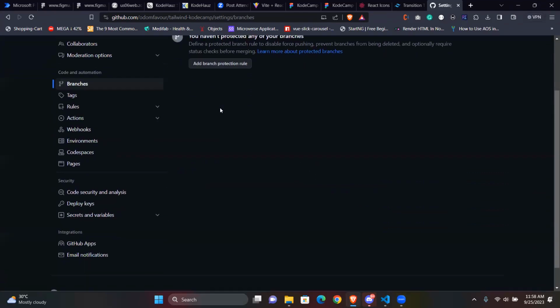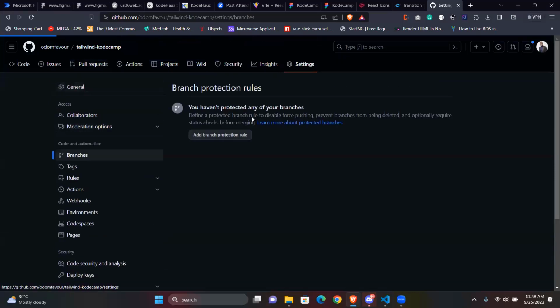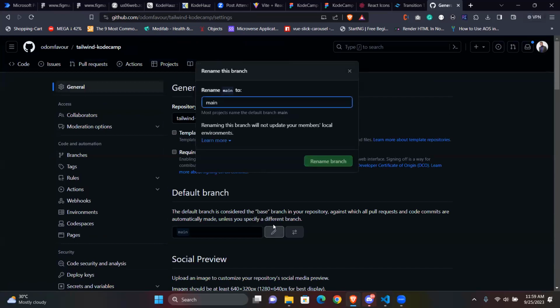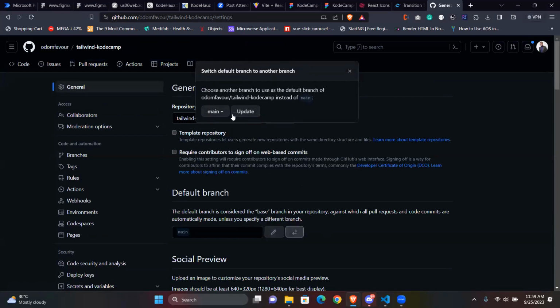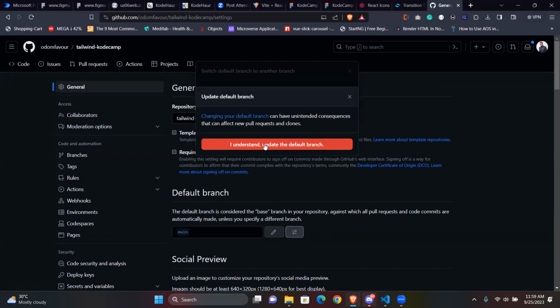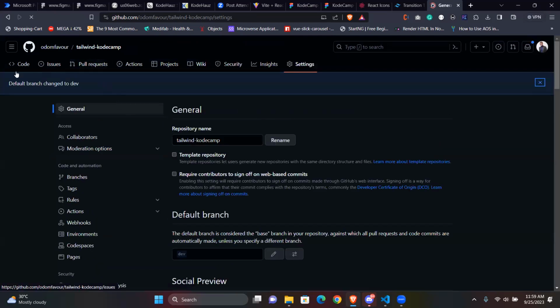You passed it. It was at the first page you loaded. Okay, general. See the default branch. Not renaming it, changing it. So the dev branch is the default branch. Okay, so this is just to avoid us tampering with that one.